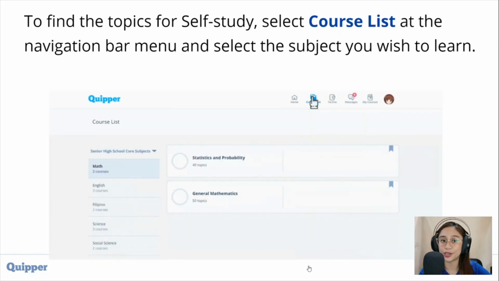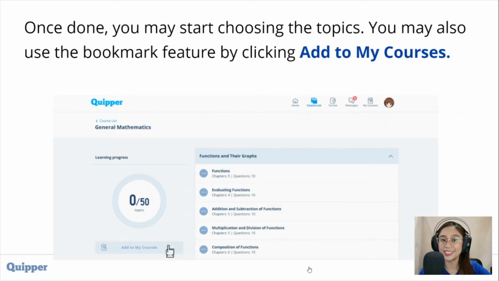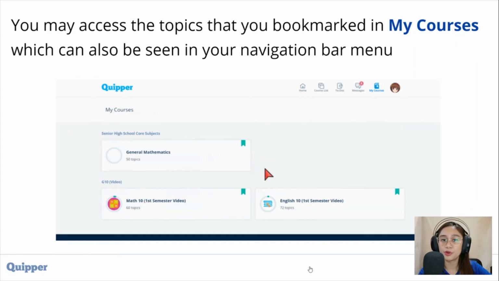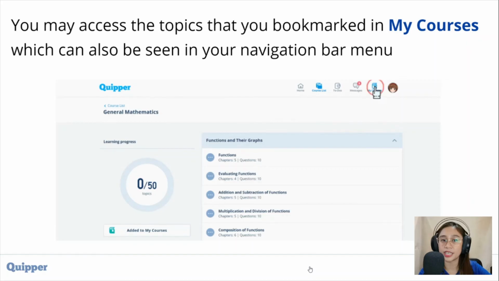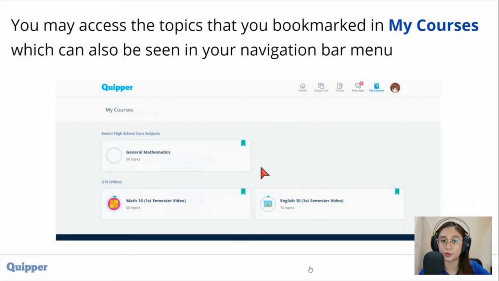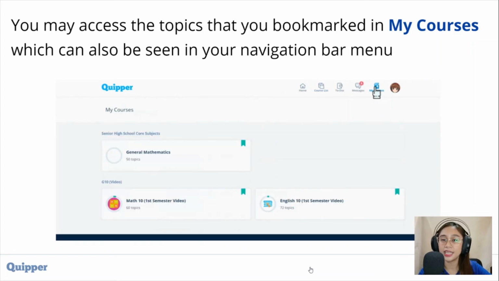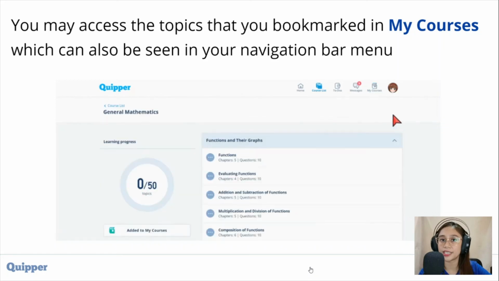To see topics that are under self-study, select course list in the navigation bar menu and select the subject you wish to learn. Once done, you may select from the list of topics available. You may also bookmark these topics by clicking Add to My Courses. The topics you bookmark can be seen in the My Courses section of the navigation bar menu. These are the topics that you most often access and give priority in terms of studying.